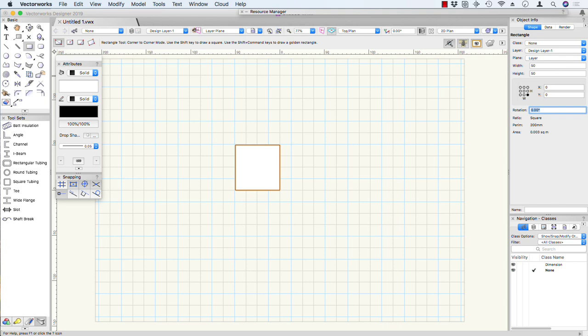So I can use the object info palette to change the size of the object, change the location of the object. So it's quite powerful. I could even, if I wanted to, change the rotation. So the object info palette is really powerful. Don't close it, keep it open, just buy a screen big enough so that you can see it.